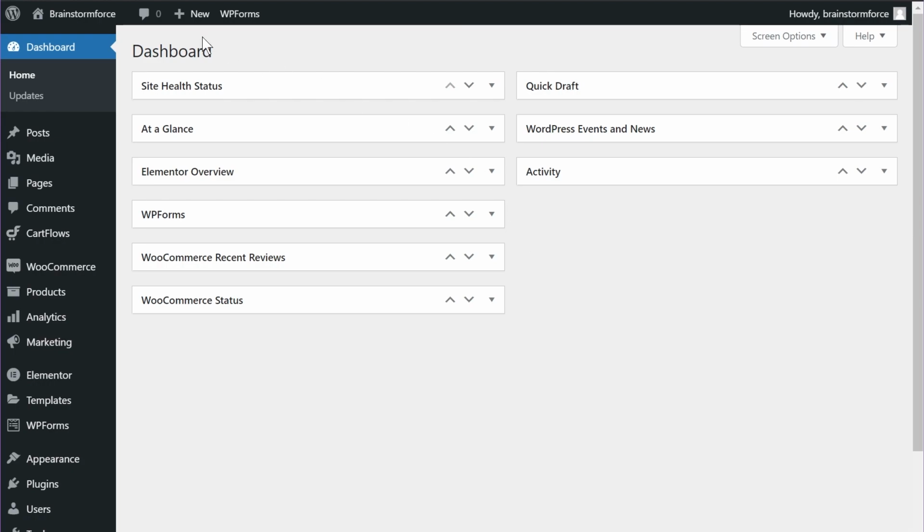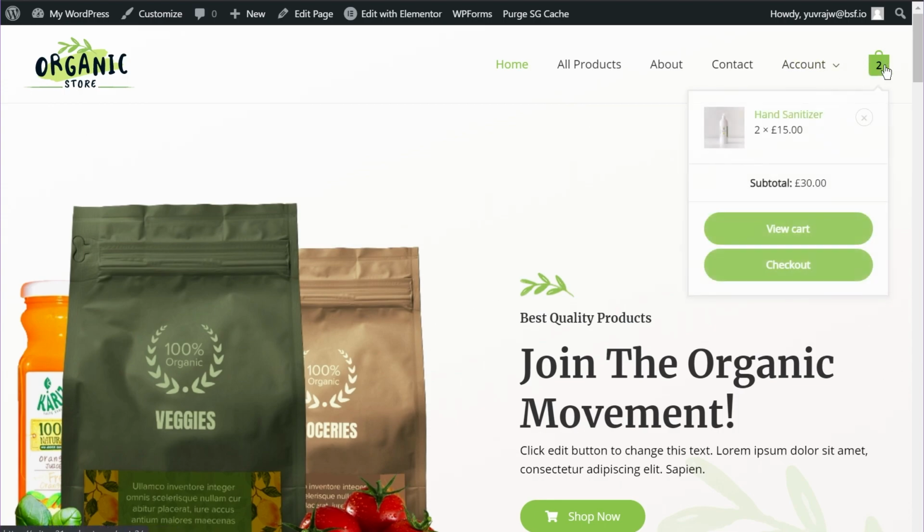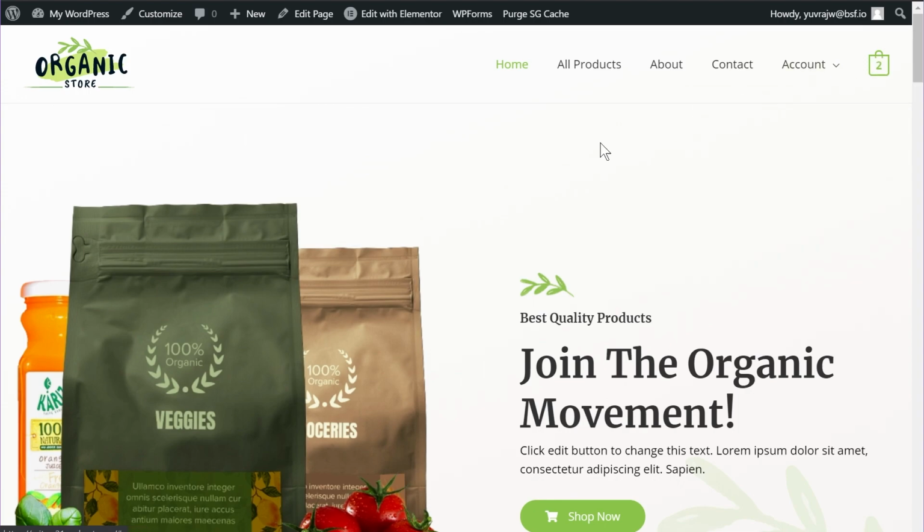Makes sense, right? So use this menu to go to your site or your store. As you can see, I already have it open in a tab, and I also have a couple of products added to my cart already. Hand sanitizer bottles, very important in these trying times. I already have them added to my cart. So you'll need to do the same thing and add at least one product to your cart.